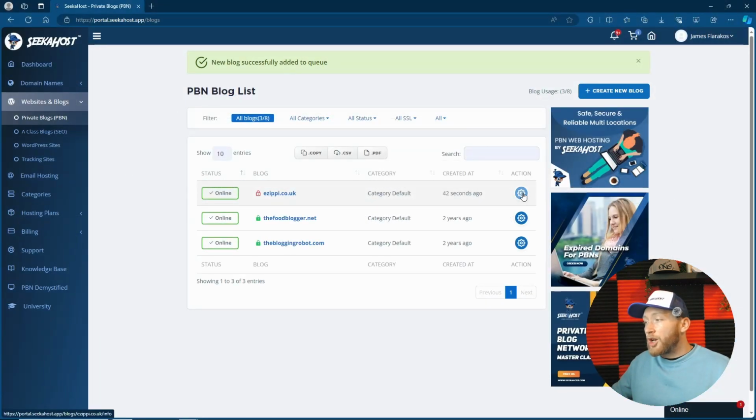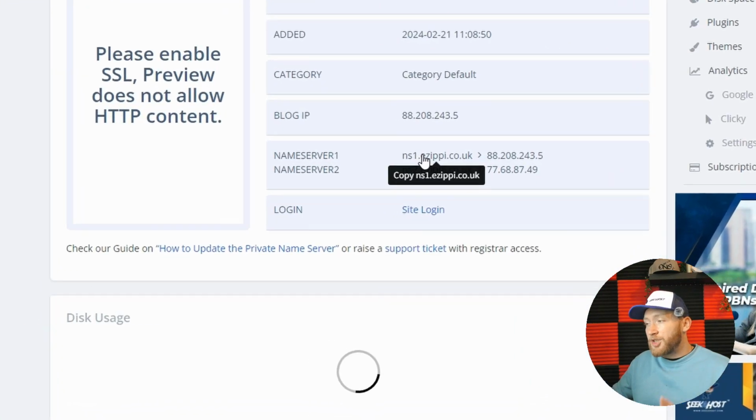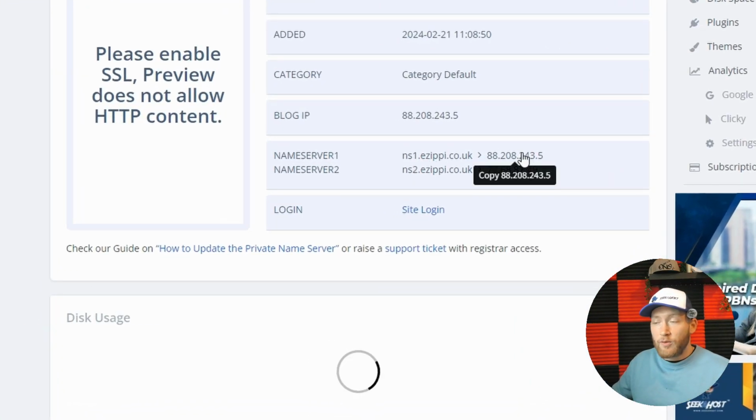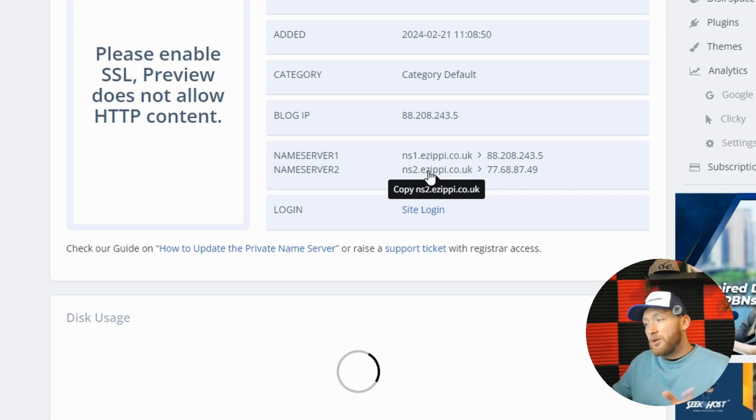Now to get the connection done, we're going to go over to action. Here we're going to be given our name server 1 and the IP for our name server 1, followed by name server 2, which is ns2, whatever your domain name is, and then an IP for that as well.